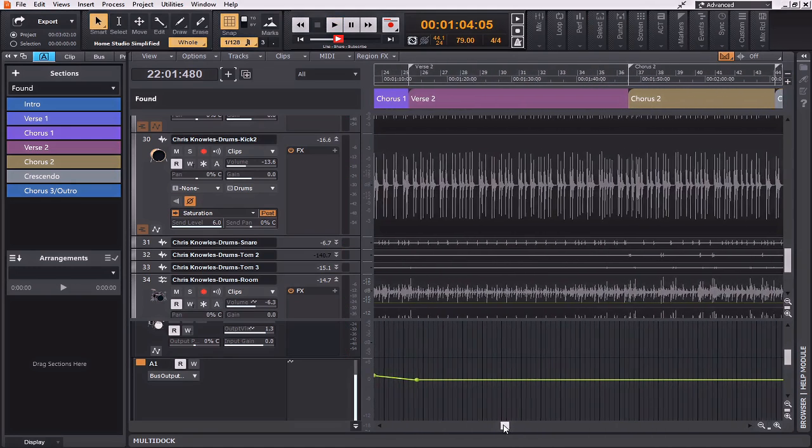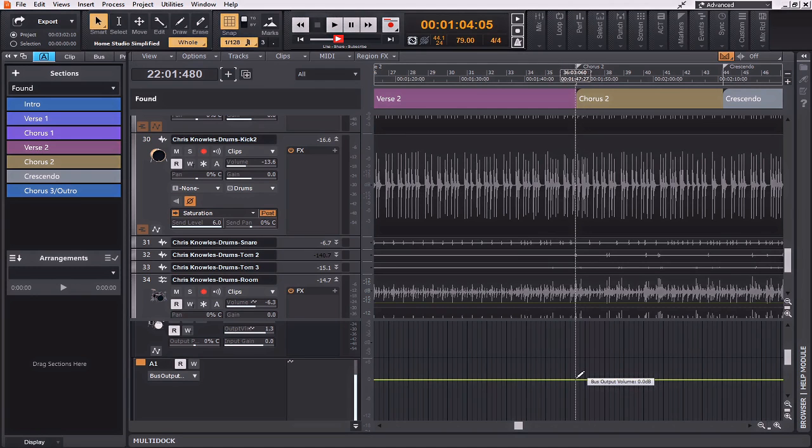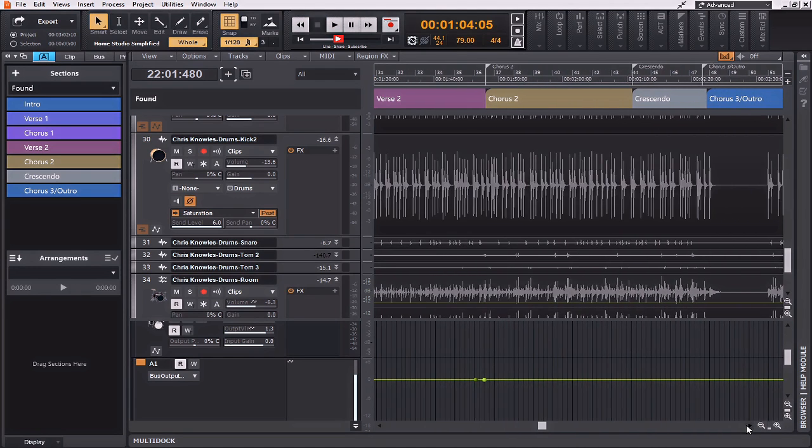Okay, that sounds better. Now we're going to bring it back over here to chorus 2 and do essentially the same thing. However, this is going to go into the crescendo, so we're actually going to have a little bit more of a build coming out of this than we did to begin with. So we'll do a 1 dB gain increase on the bus for the drums and see how that sounds.